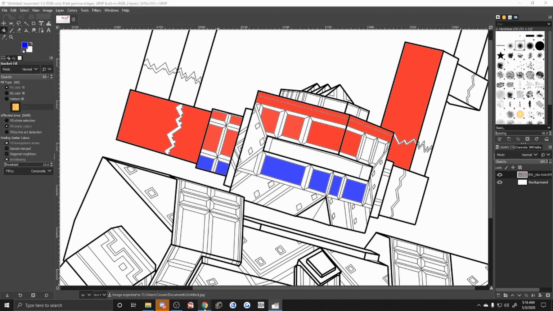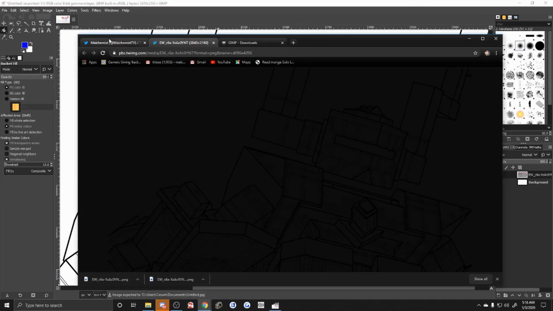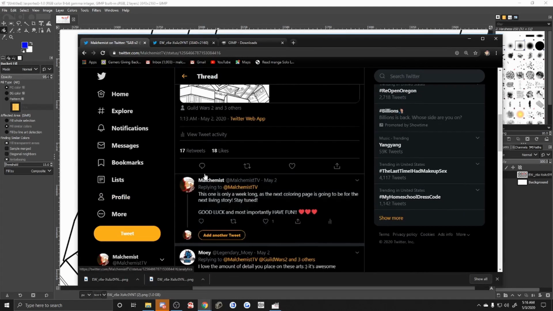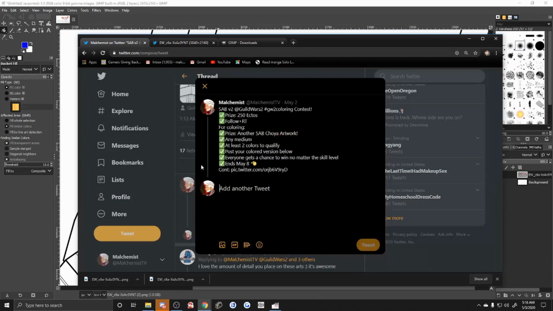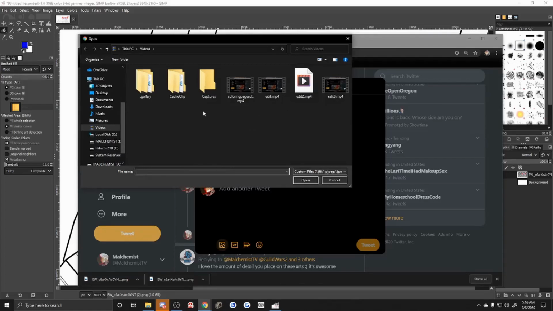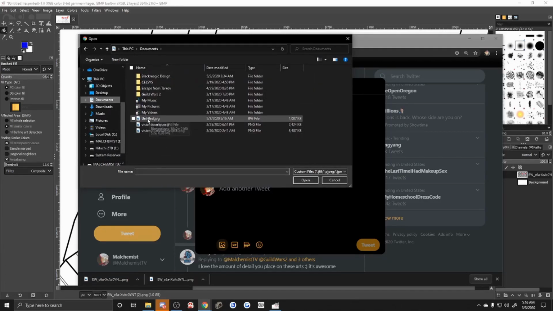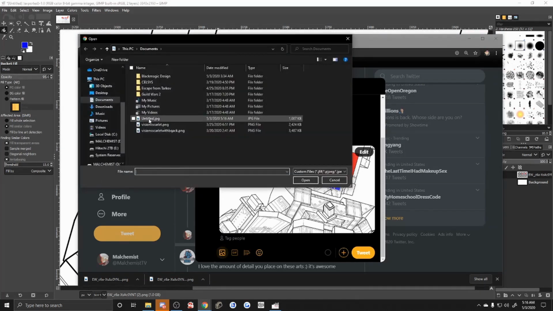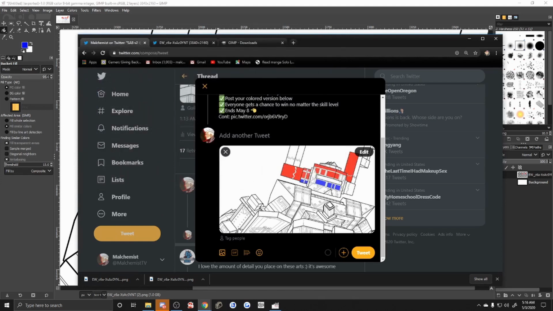Then you're going to go to Twitter, go to the post of the coloring page, which is right here, and click on this little speech bubble. You can either copy and paste it into here through your files, or hit this, go to where you saved it, and double click it, or highlight it and hit open. Then add whatever you want to say in your tweet, pin me, and hit tweet, and you should be good to go.